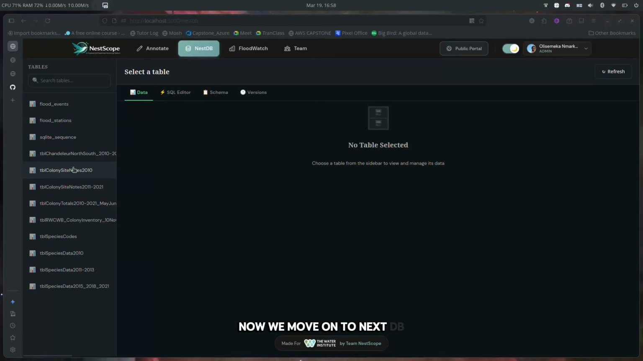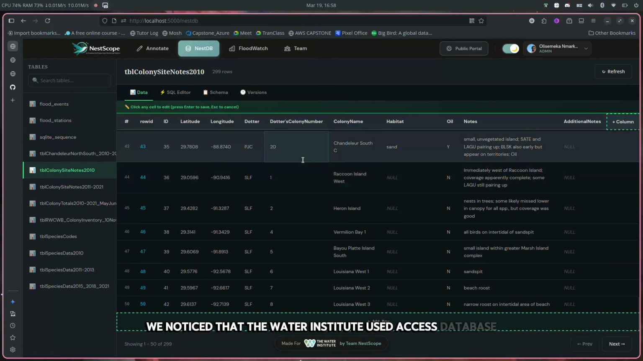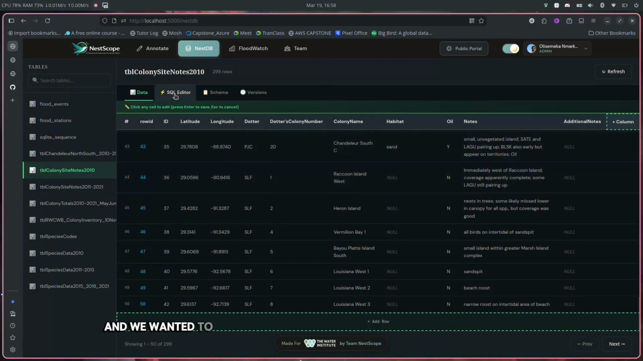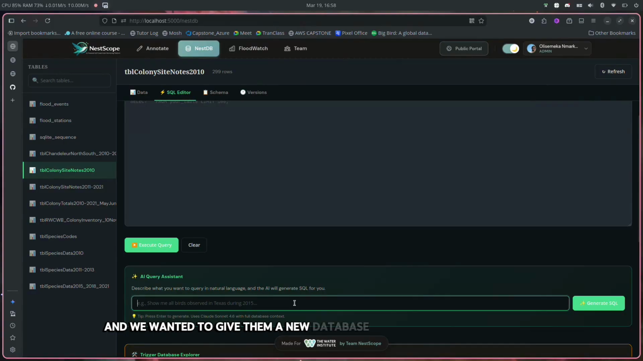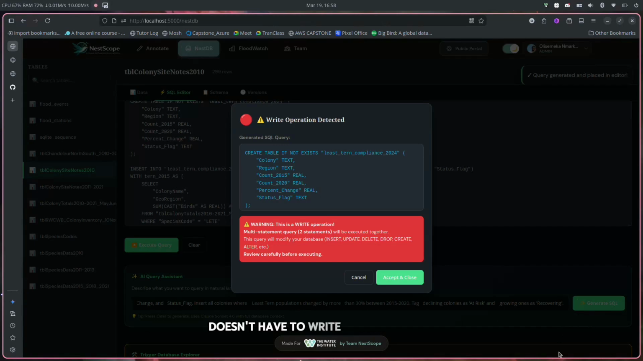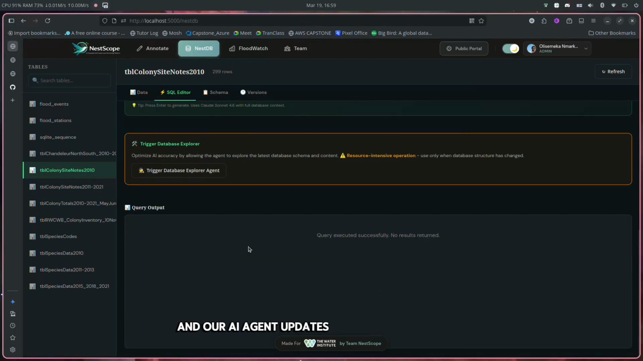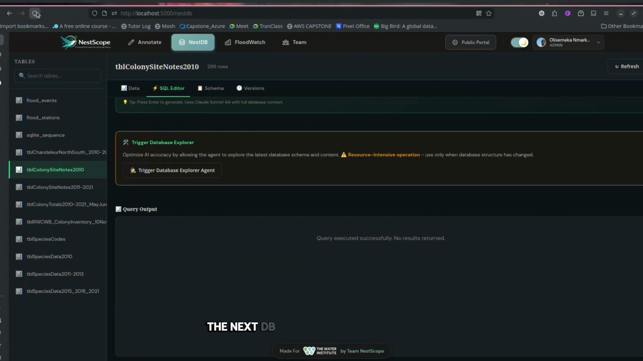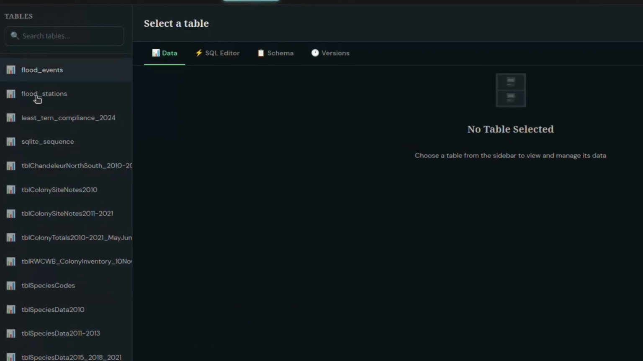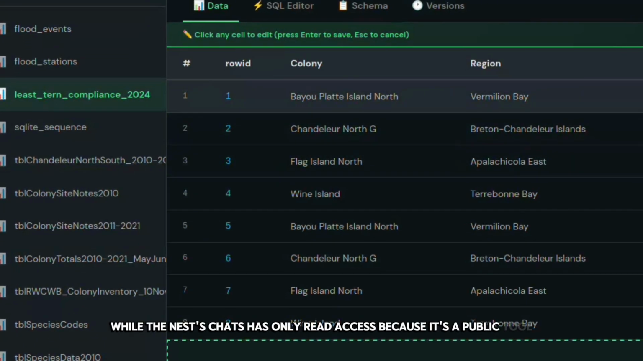Now we'll move on to NestDB. We noticed that the Water Institute used Access database, and we wanted to give them a new database that makes it easy for them. We have an AI assistant where the database administrator doesn't have to write the SQL queries, and they can just write in natural language, and our AI agent updates and modifies the table. The NestDB has read and write access, while the Nest Chat has only read access because it's a public tool.